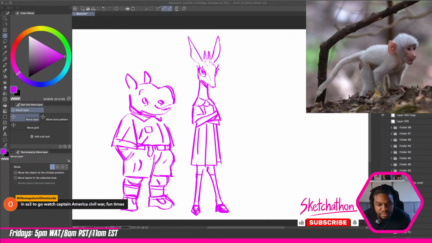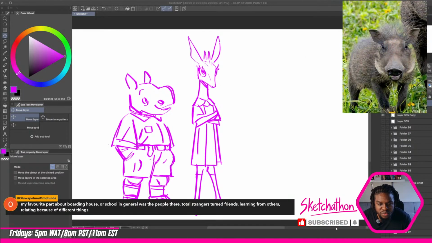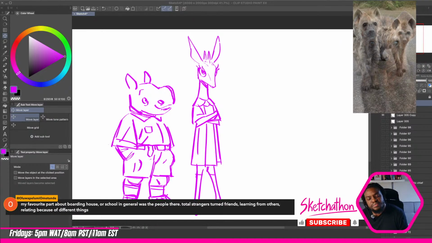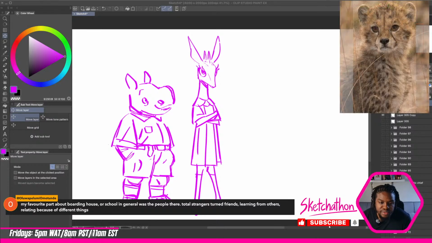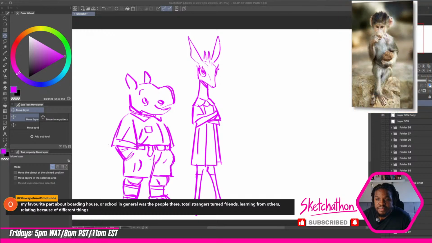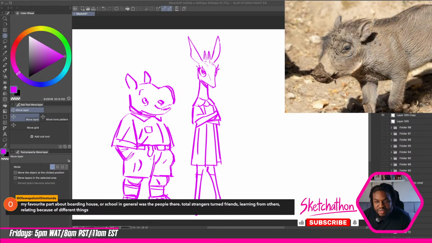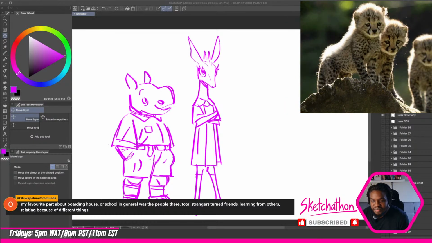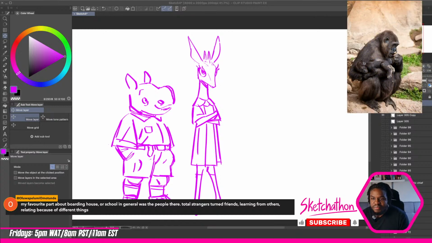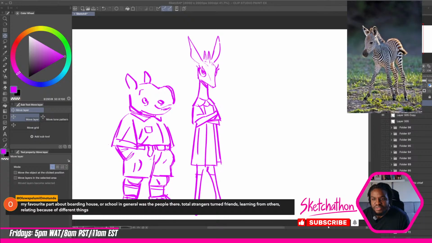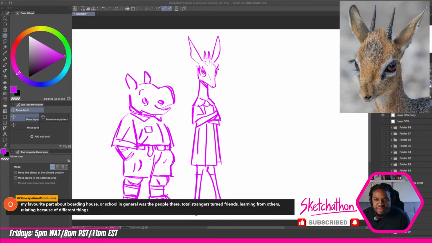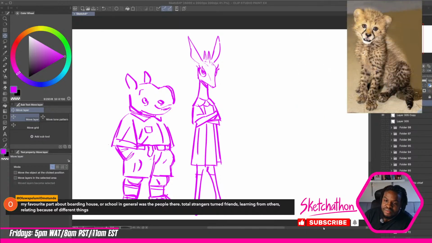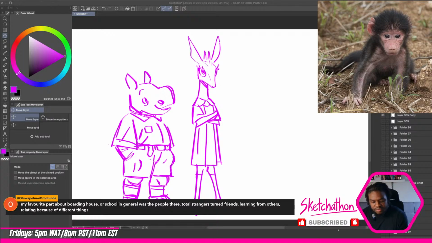Let's see. My favorite part about boarding house or school in general was the people there. Total strangers turned friends, learning from others, relating because of different things. Yes, I made friends, even though we're not close today, but we're still in communication because we have an alumni WhatsApp group, and we chat regularly. So yeah, we still stay in touch, the people I graduated with from secondary school.